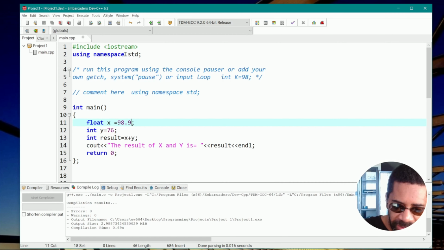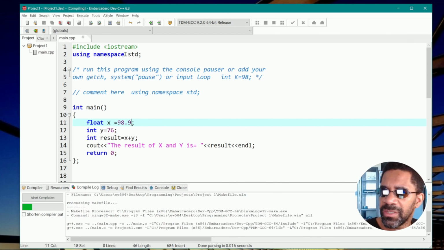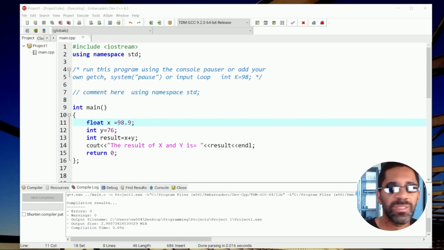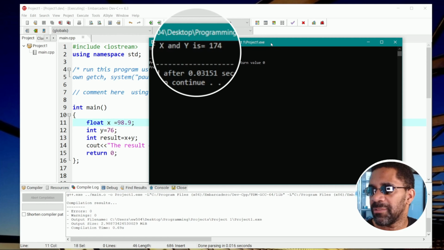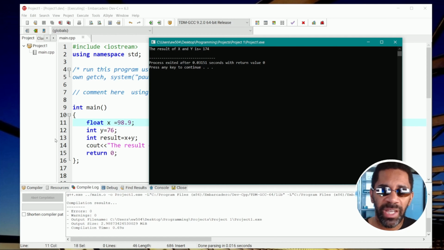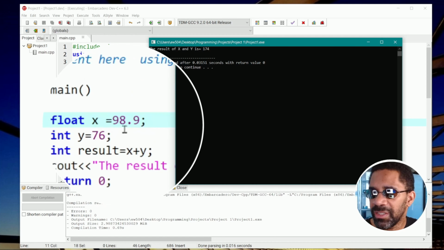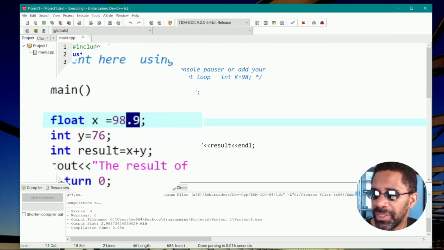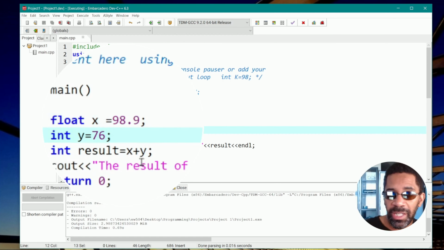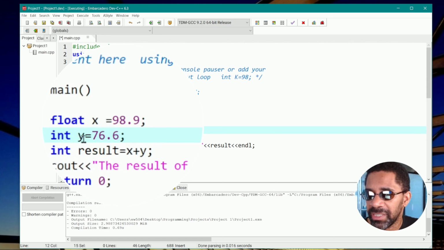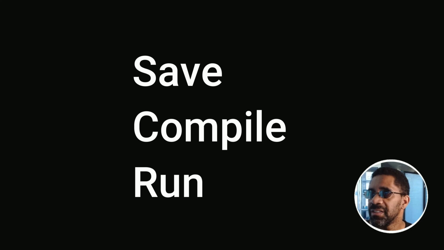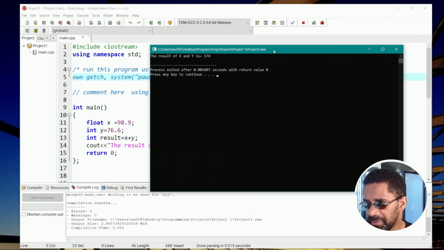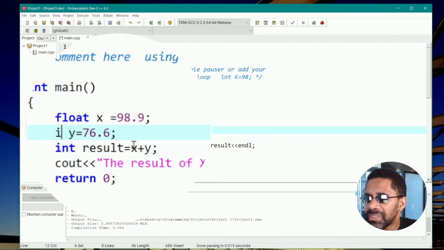So let's save, and now let's run it. So the answer is still the same. Whenever you add a float and an int, it's going to ignore the decimal part of it. And another thing, you can't do this. You can't just create an int value and put a decimal component to it. Let's see what's going to happen. So after saving, compiling, and running our program, the result is still 174 because we are still using an integer value to hold our result.